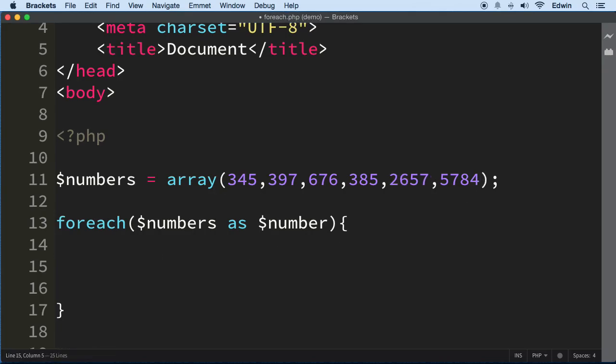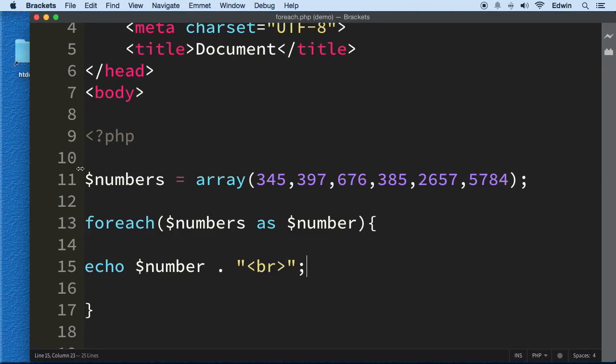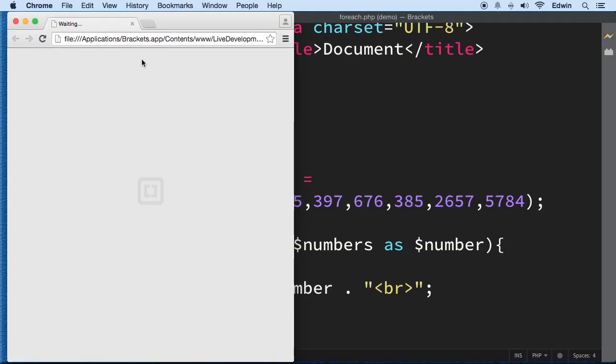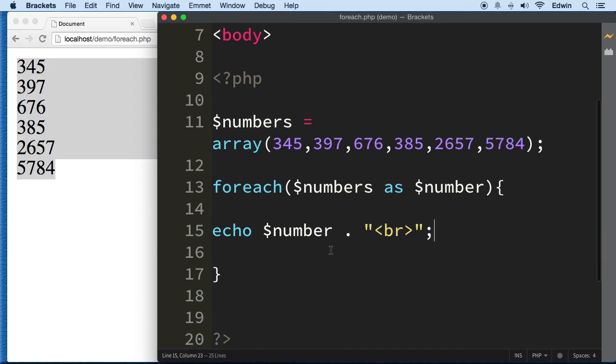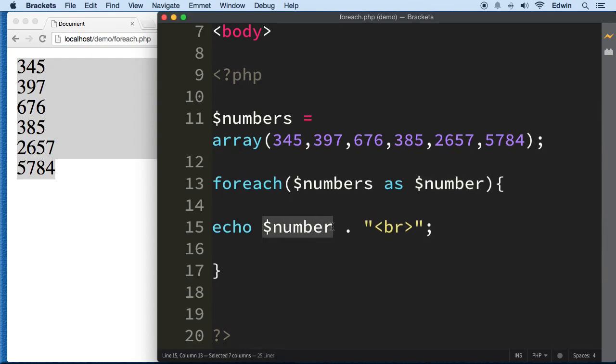So look at this. For example, if I wanted to echo out number, and I'm just going to put a string here of br, so that I can break into a new line. And if I click here, look what happens. We went through the array and echoed everything out just by assigning it. You see that? It assigned each of these values to the variable number. So every time it went around, we echoed the value where the loop was.